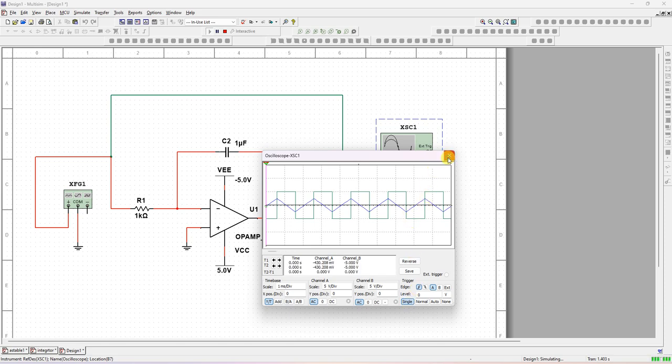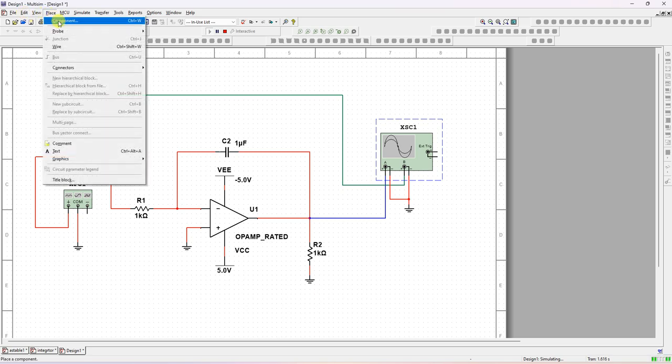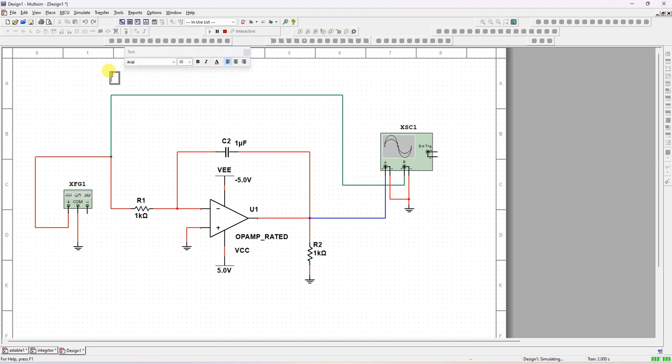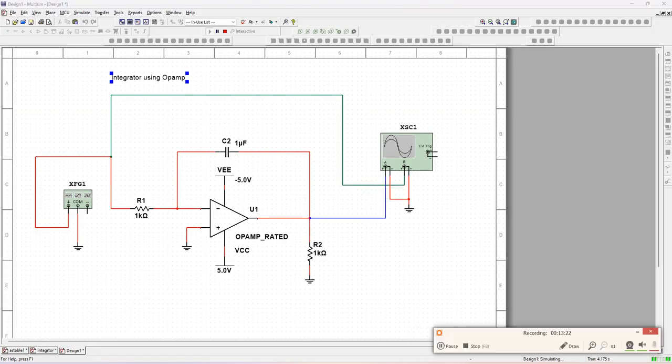Thank you. You can label here. Okay, that is optional. If you want, you can place text here. You can write here Opamp as an integrator. Integrator using Opamp. Okay, and you have to take a screenshot of output also.